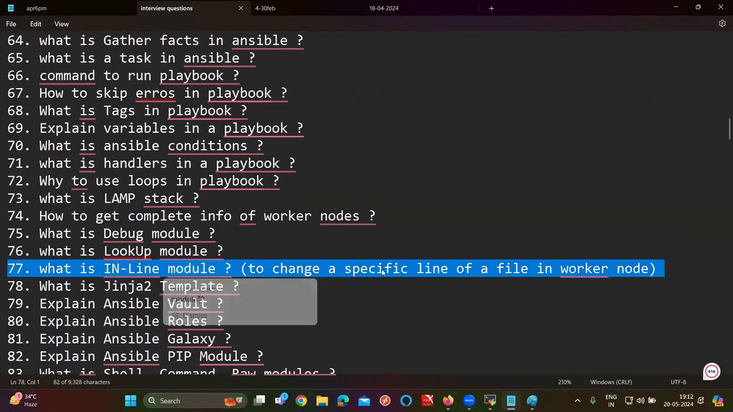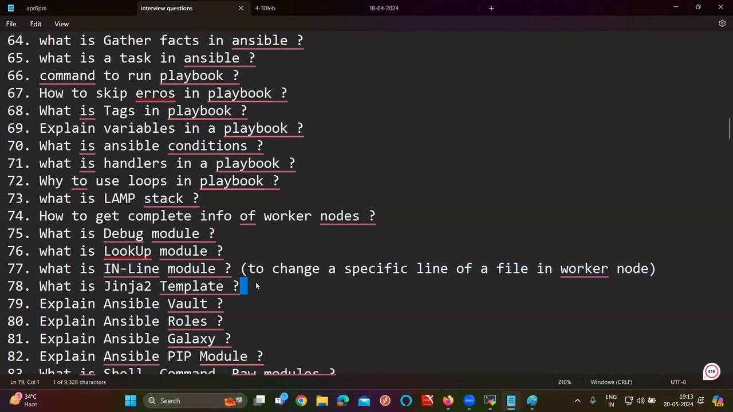What is inline module? This is the module used to change a specific line of a file. For example, I have 10 worker nodes. In 10 worker nodes, I have the same file. I want to change line number 10 in the same file of 10 worker nodes. I can use inline module. And what is Jinja 2 template? It is going to create the customized output. We can extract data from the text file and we can get the customized output as per our requirement.